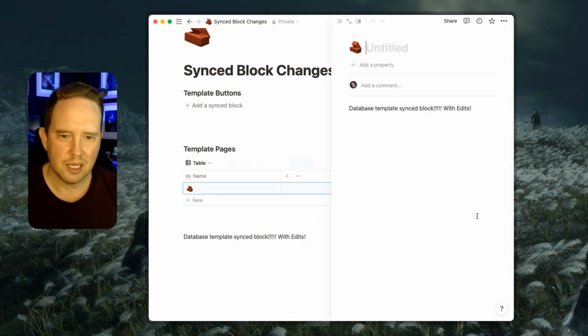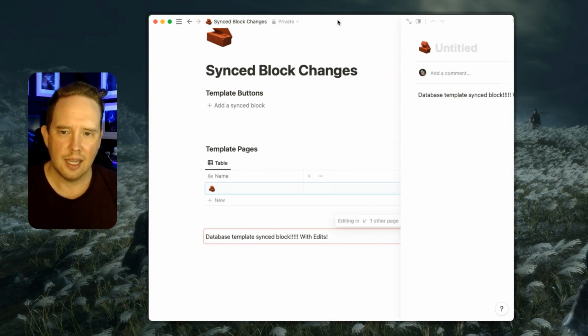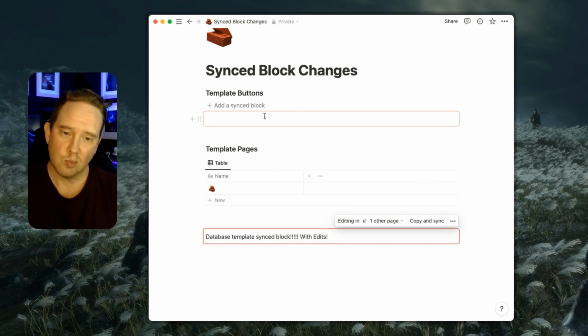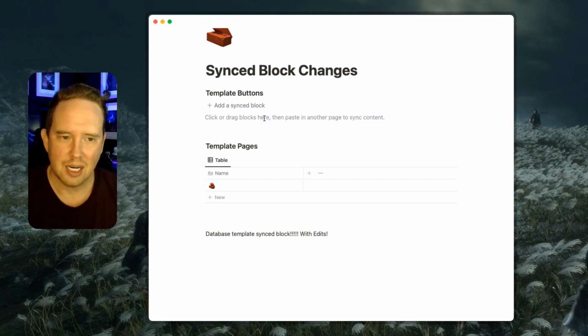And if I open up that page again, now we'll see that that page is edited nicely, and they stay in sync. So that's the new Notion feature with synced blocks. Not really a new feature, but it's more of a change to the way that things work. So, you know, you can start building templates with that in mind. Hope that helps.